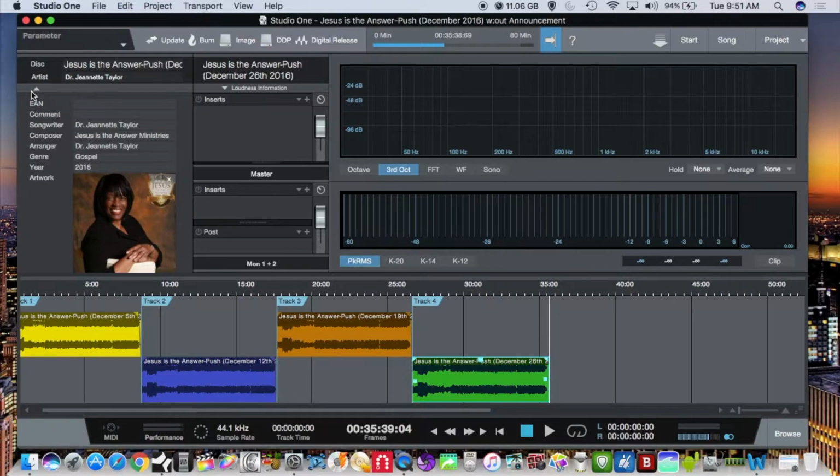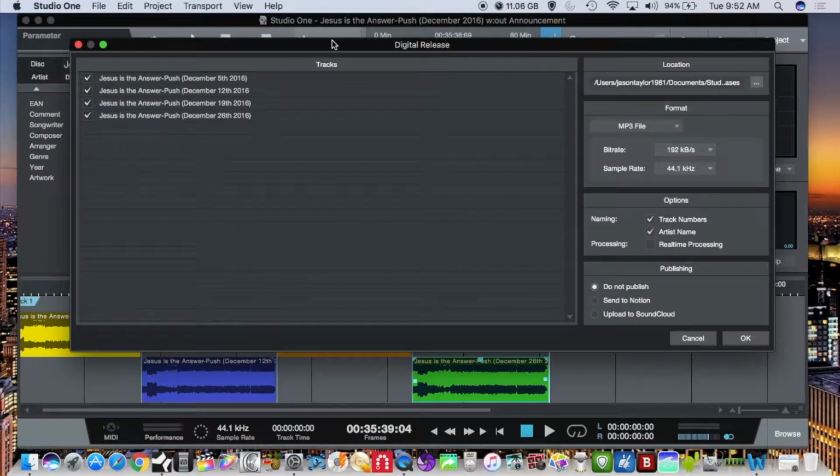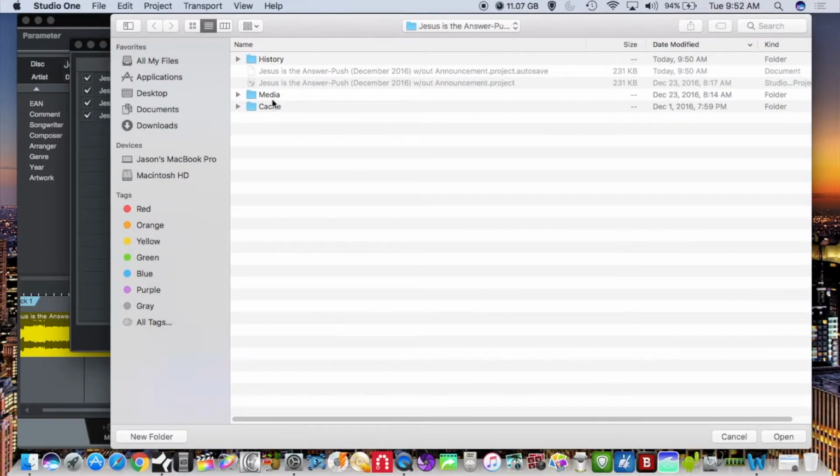So everything should show when I burn this to a CD, as far as the composer, the arranger, the genre, the year, the album art. All this information will show up during this process. So the first thing we're going to do is do a digital release. And I have everything checked. Let me just change this to my desktop.